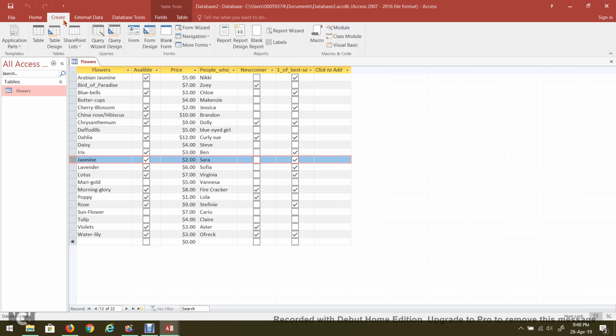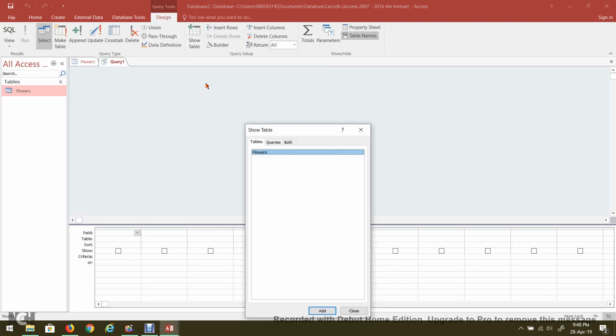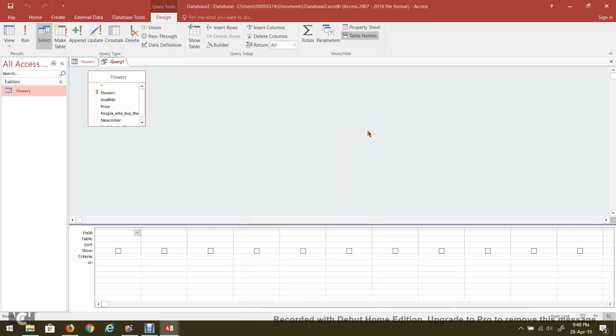So just go to Create, and over here, Query Design. Just click it, and if you have more than one table, obviously it'll ask you which tables you want to add. Just add them, or double click on the name. It will come. Now I can say bye bye to this. Let's just make it a bit larger. There we go.